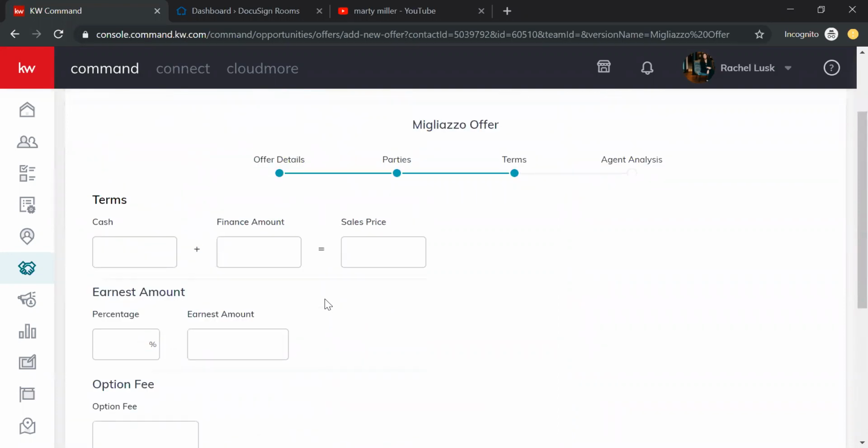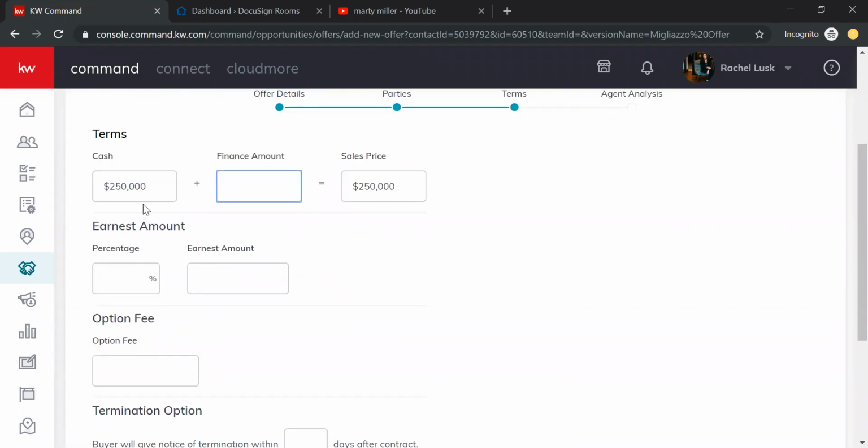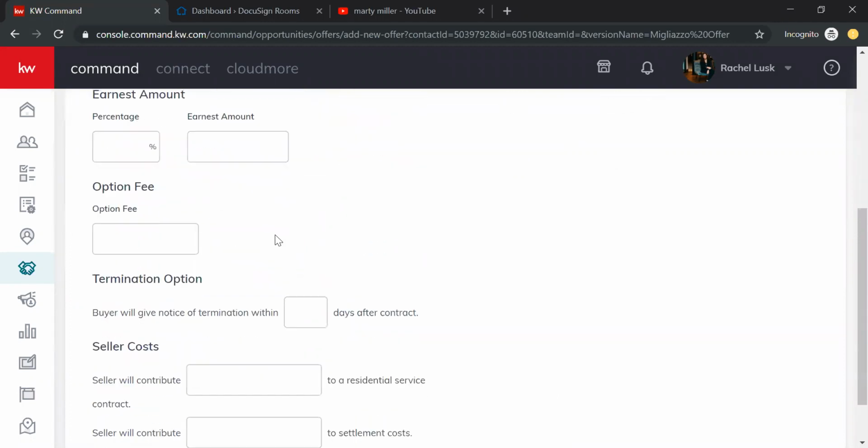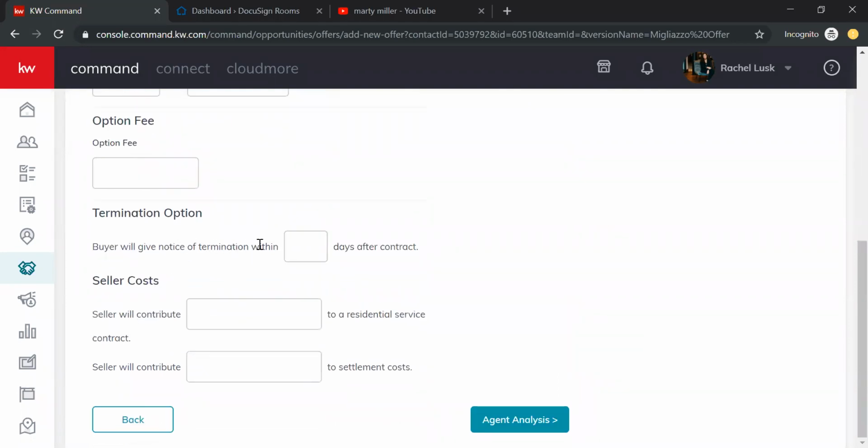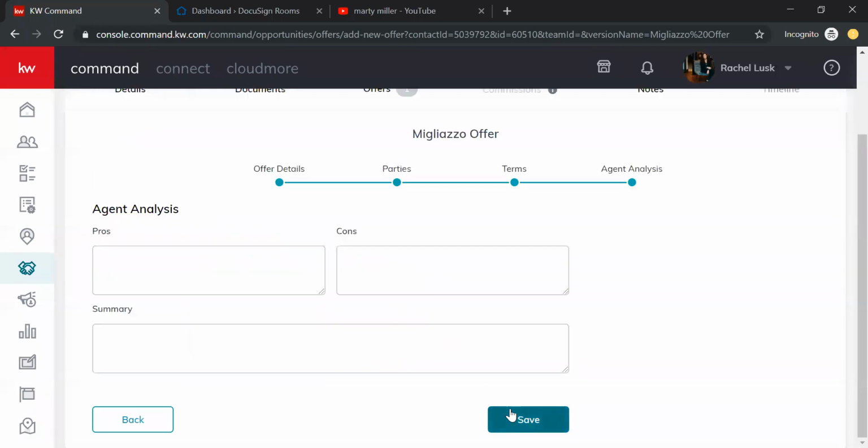So again, none of this is required. However, if you want to do an offer comparison, you're going to want to enter in the majority of this information. So let's say he's going to offer me all cash, $250,000. Are they going to give me any earnest money, or is it going to be some cash, some finance? Is there an option fee? How many days will the buyer give notice of termination within blank days after contract? Or is there any seller's concessions?